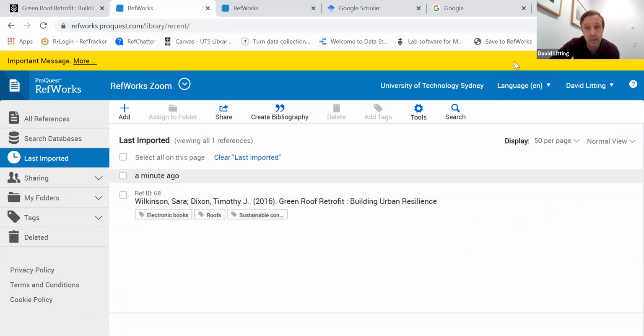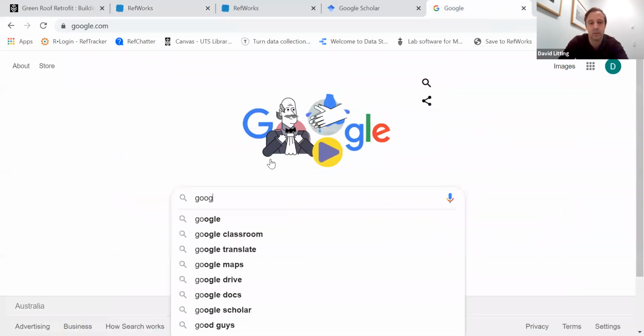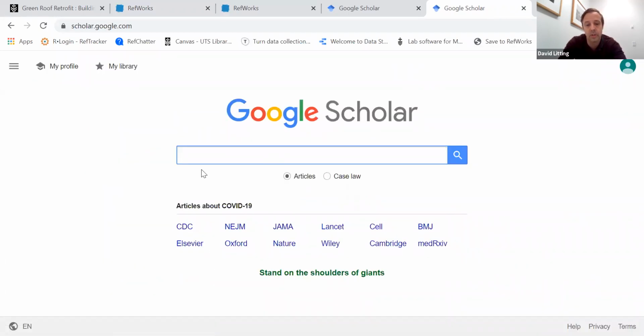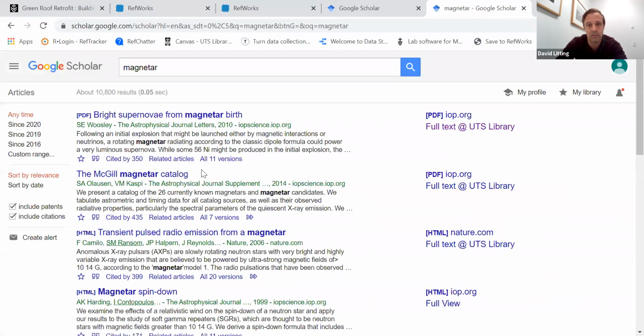Okay, so the next thing I'm going to do is a very similar process, but this is going to be using Google Scholar to get a reference from there. We'll go and get an article reference this time. So if I just go and find Google Scholar over here. This time I'm going to search for a completely different subject to green roofs. I'm going to look for a magnetar, which is a neutron star that emits a lot of magnetic energy.